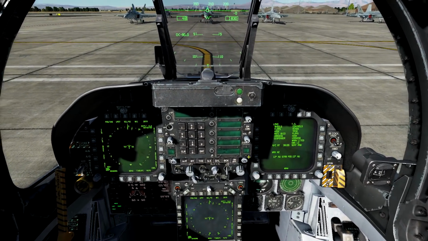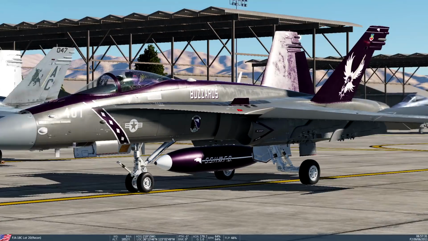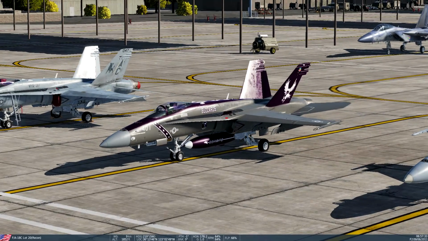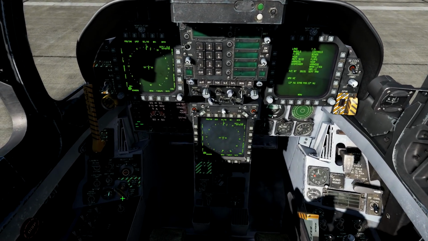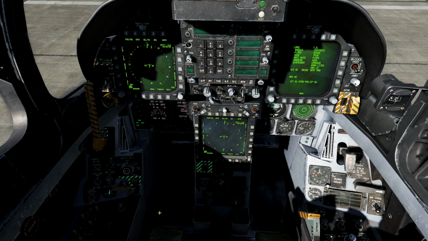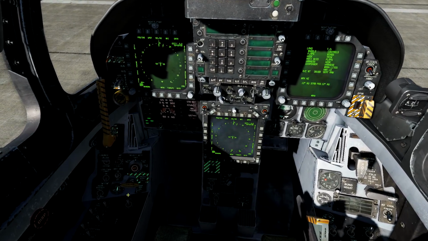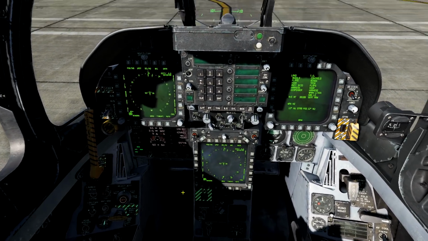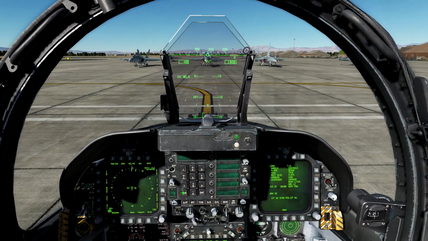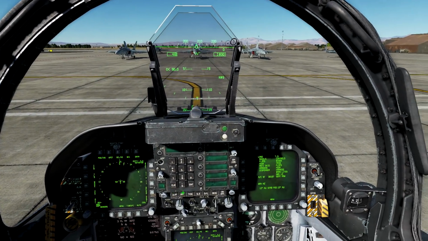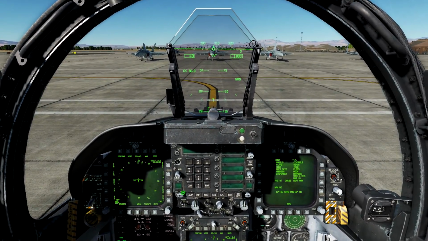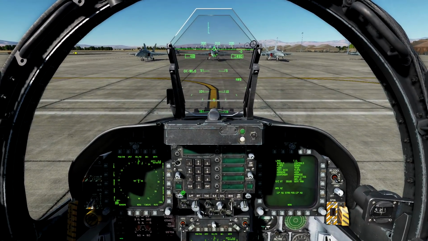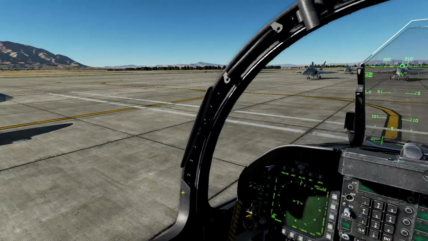Let's see if we've got any chocks. Nope, we have no chocks. We're good. So we will release the parking brake. We will set our landing taxi light to on. And we will engage our nose wheel steering with the pinky switch, pinky button on the HOTAS joystick. And we will taxi out.